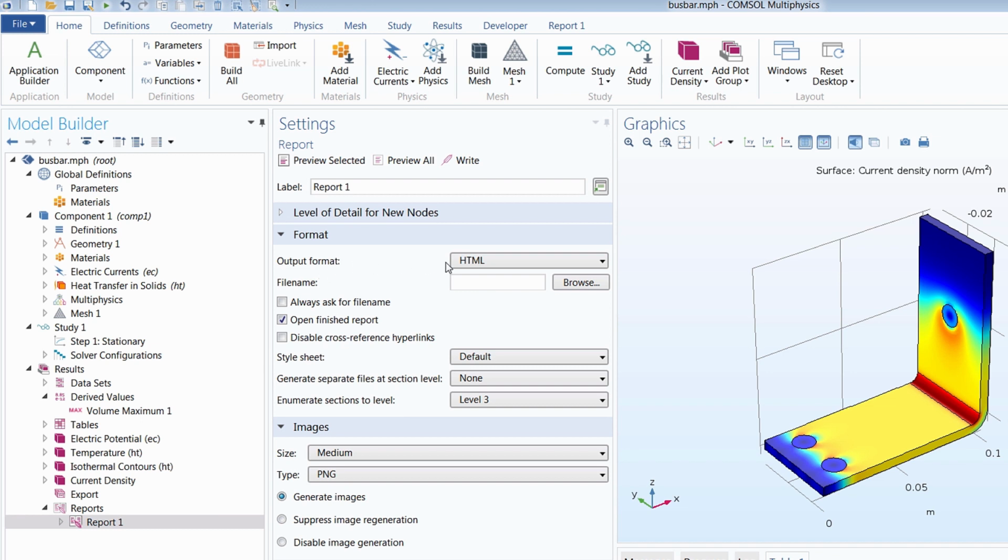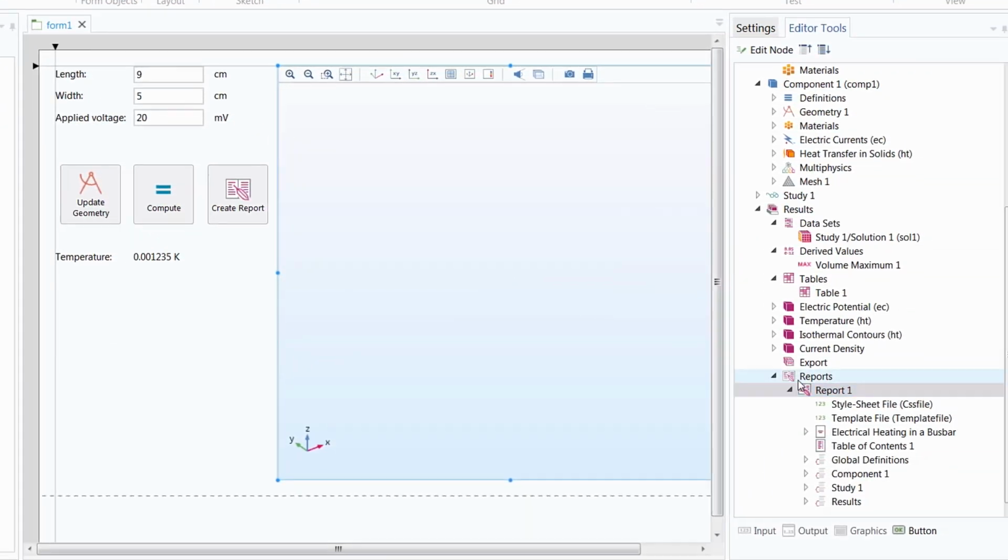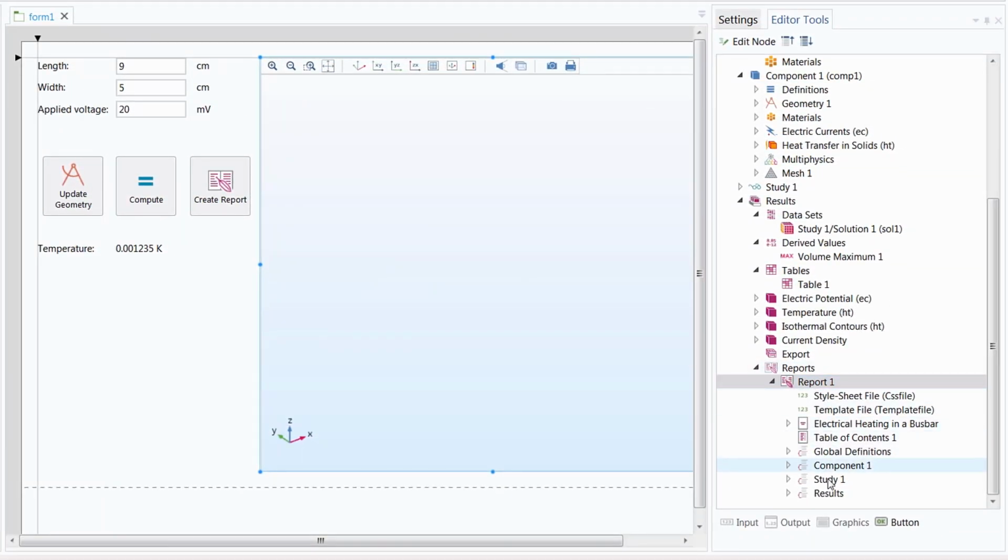Once again, if we return to the model builder, with respect to the report node, you can see in our model, we have the option of exporting either an HTML file or a Microsoft Word document. And perhaps we want to make this option available for our users. If we return back to the application builder, under our report node, you can see we don't have any options available with which we can do that.